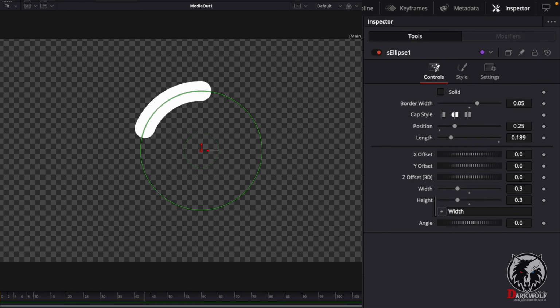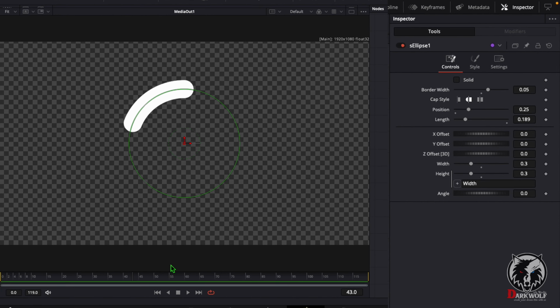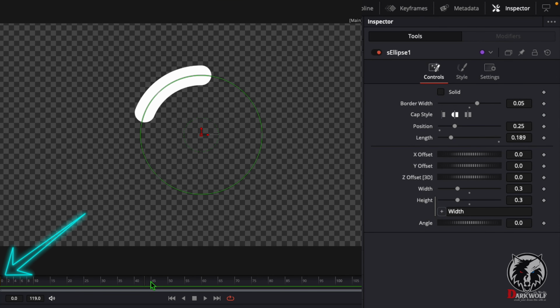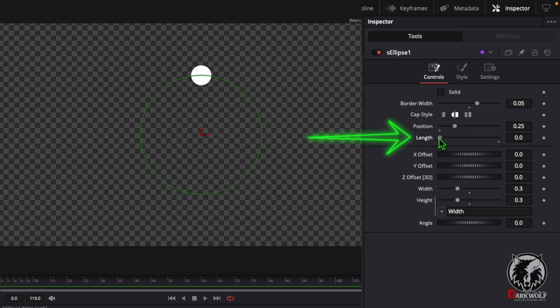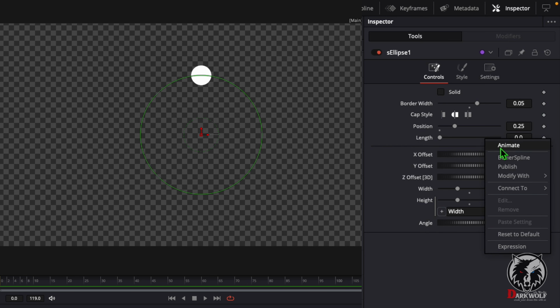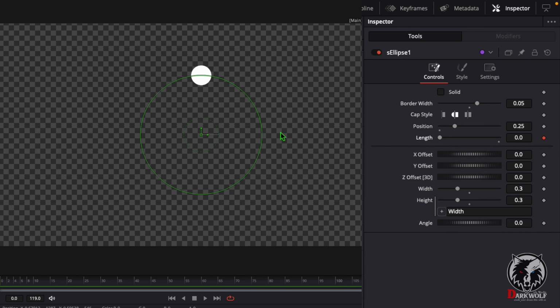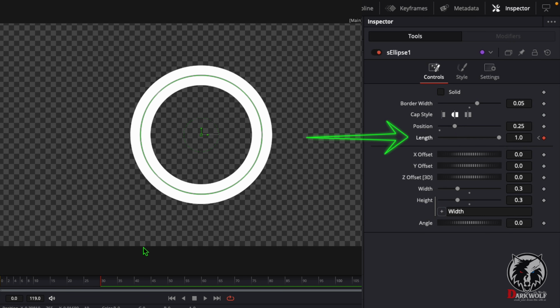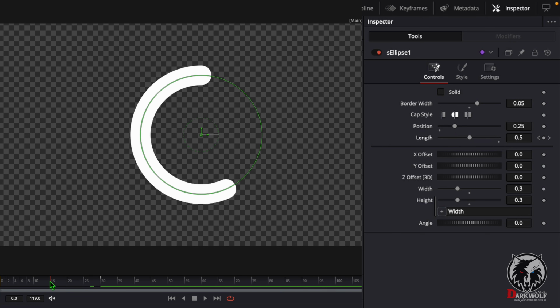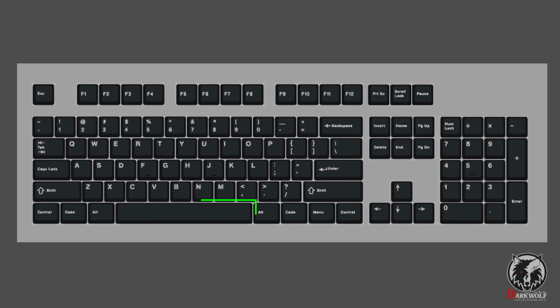Now we can go to the third step, that is animation. For that, come to the viewer and place the playhead at 0. After that, go to the inspector. Here we can change the length to 0 and add a keyframe. Or you can right click here and click on animate. Great. After that, change the playhead to frame 30. Now back in the inspector, change the value of length to 1. The animation is created now. You can play the video by pressing the space button on the keyboard.